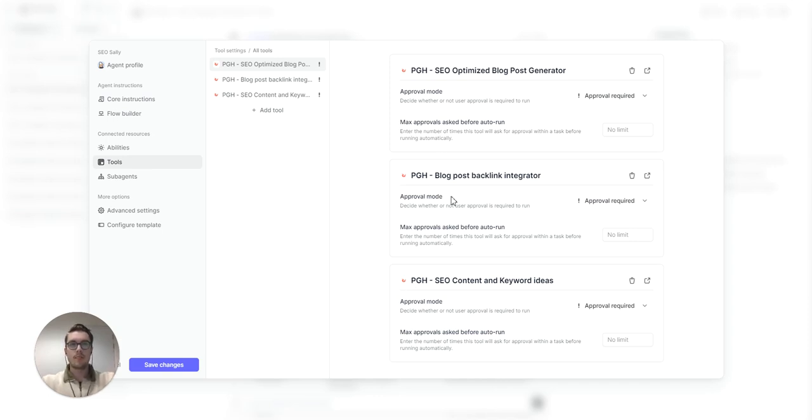Each tool in order, it would be the SEO content and keyword ideas, which then flows into actually generating the table like I showed you. We then select the topic. We then use the SEO-optimized blog post generator tool, which then goes and generates the actual blog post content that we're looking for. And then finally, optimizing it for SEO by going and inserting highly relevant and highly valuable website URL links into the particular sections that we've identified. And that is basically it for SEO Sally.